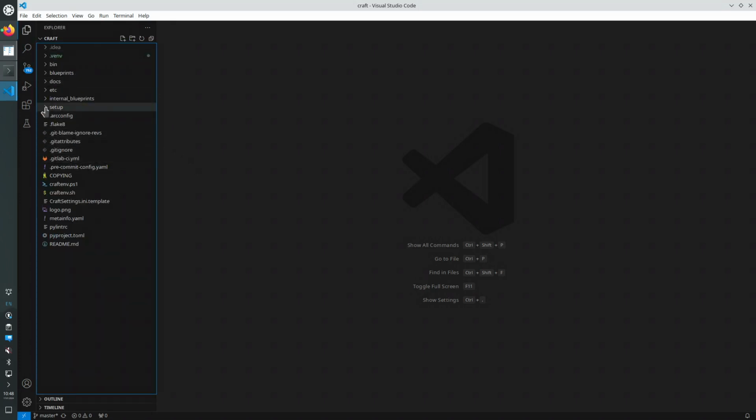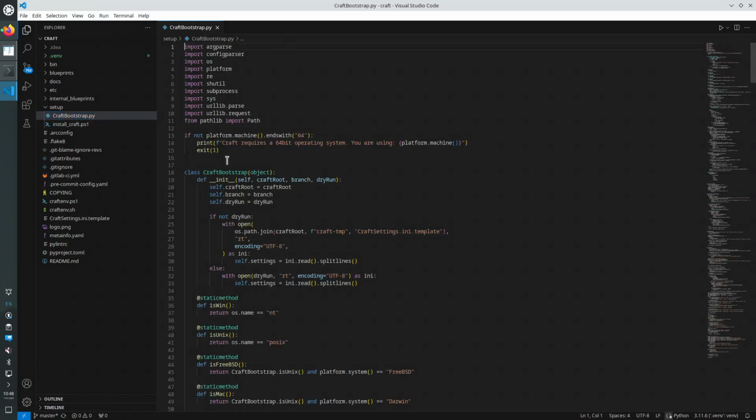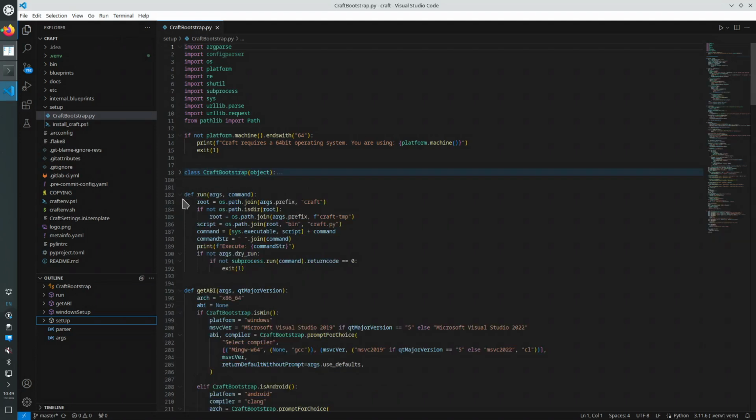Okay, so this is the Explorer Ctrl-Shift-E tool window, tool view. We want to go to the entry point, which is in the directory setup, the file craft bootstrap.py. Let's look at the outline. Let's collapse the class craft bootstrap and the 4 top level functions, free functions. Do the same in the text editor window.